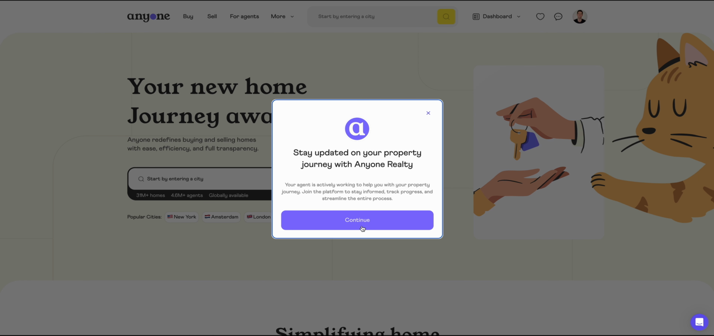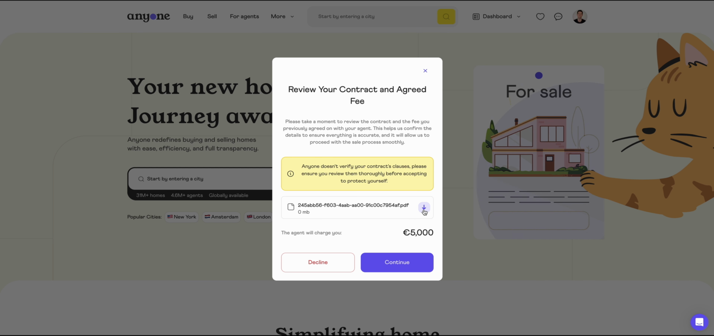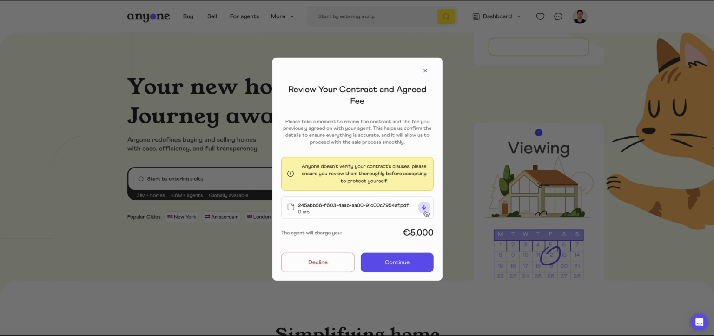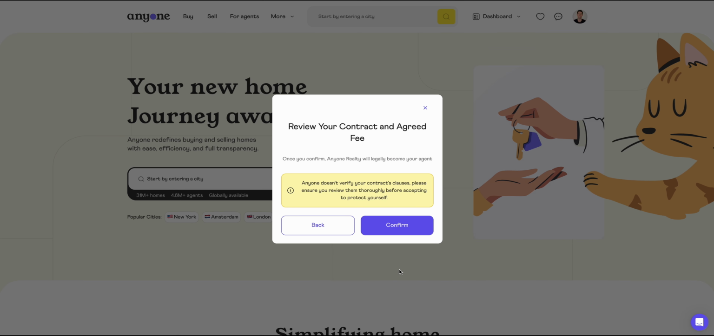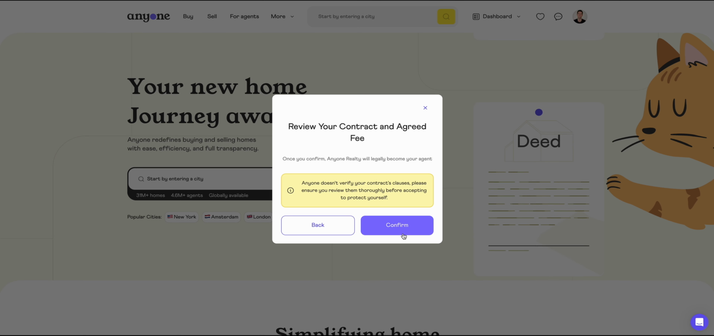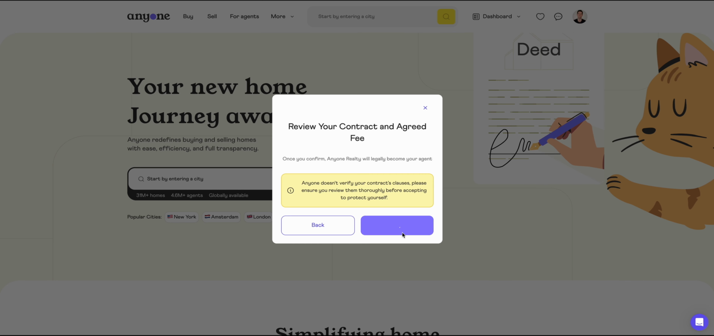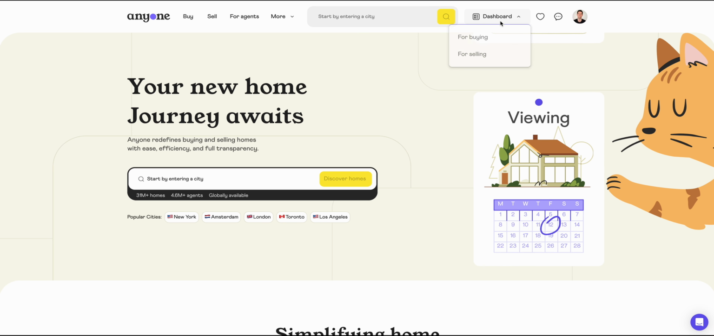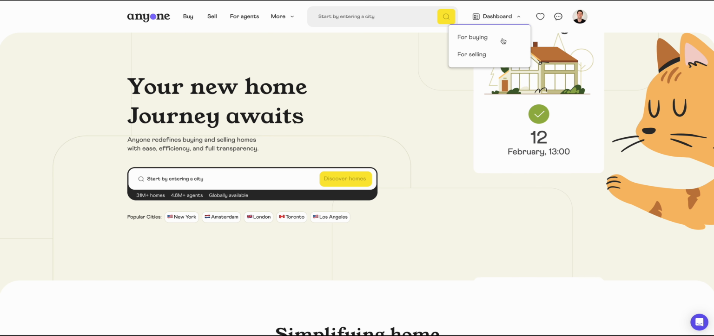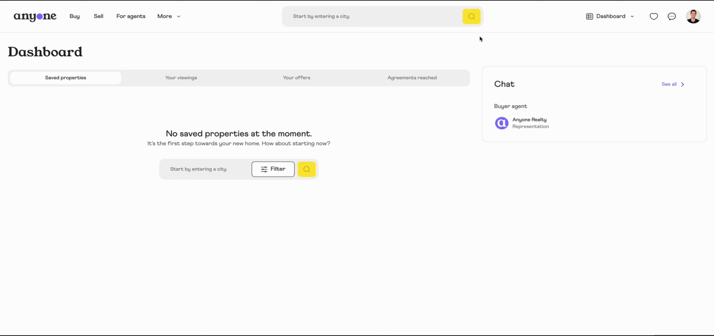And by clicking continue, you'll find a pop-up with the information such as the contract and the price. Now we click continue. We want to be really sure that everything is correct. And if the contract is reviewed, they can click confirm. All right, now the client can go to the dashboard depending on your representation. In this case for buying. And on the right side, you as a real estate agent will show up to communicate with.